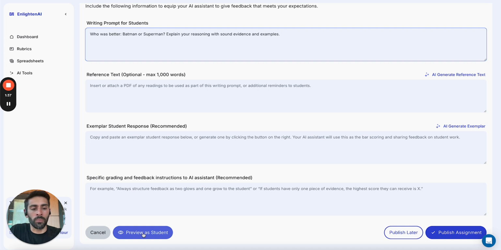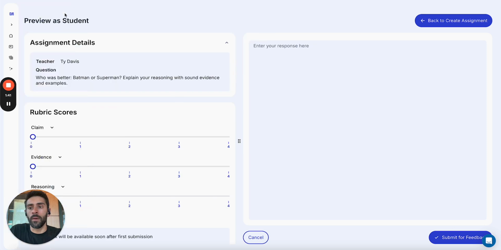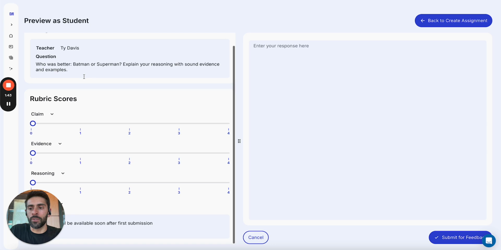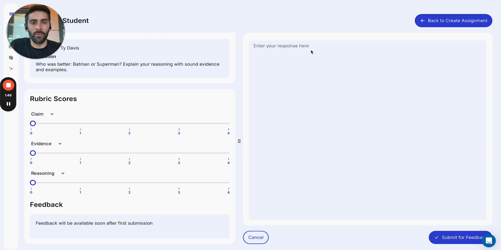Now I'm going to go down to preview this as a student. When I do so, I'll see what students see. They'll see the question, the teacher, the rubric, as well as some space for feedback. And I'll move myself out of the way here.